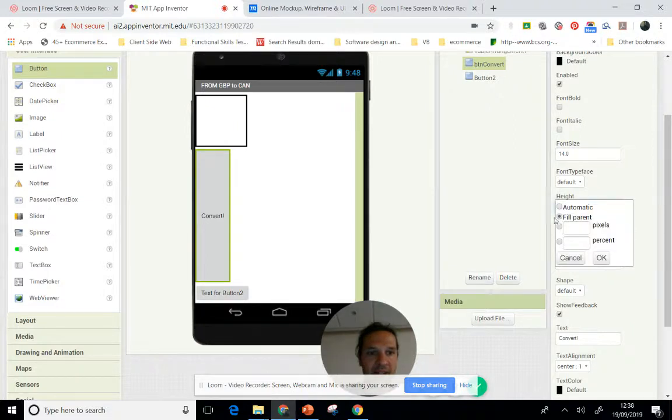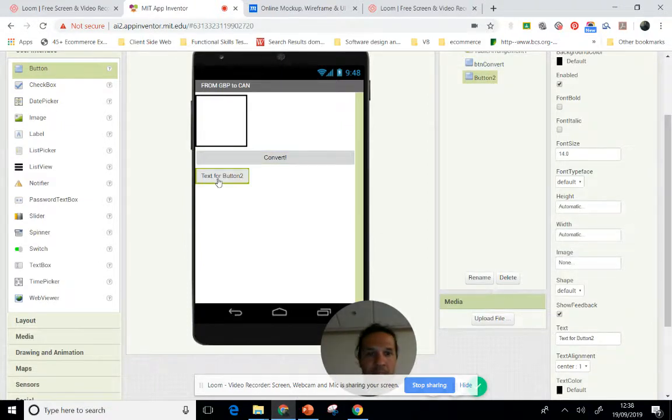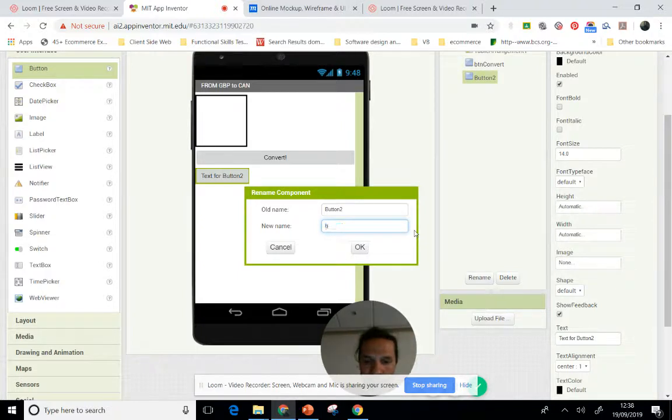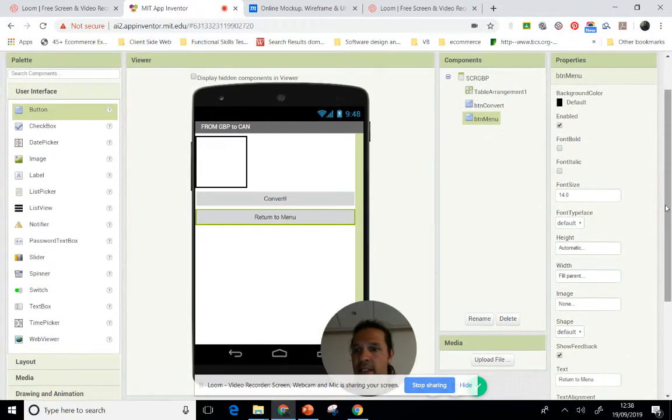Oh, I've done the height. Not the... And this button is going to be return back to the menu. Yeah, menu. And the text, return to menu. And let's widen that out. Boom. Okay. So now the user interface, we're going to use a label.